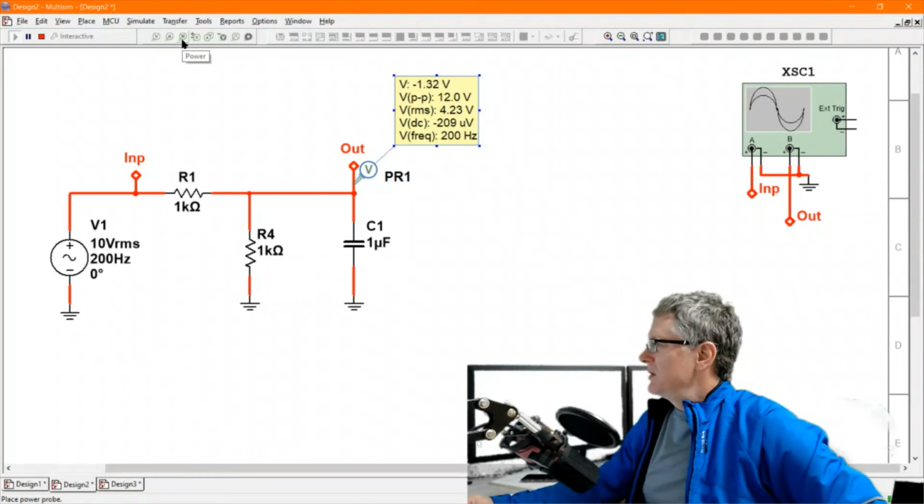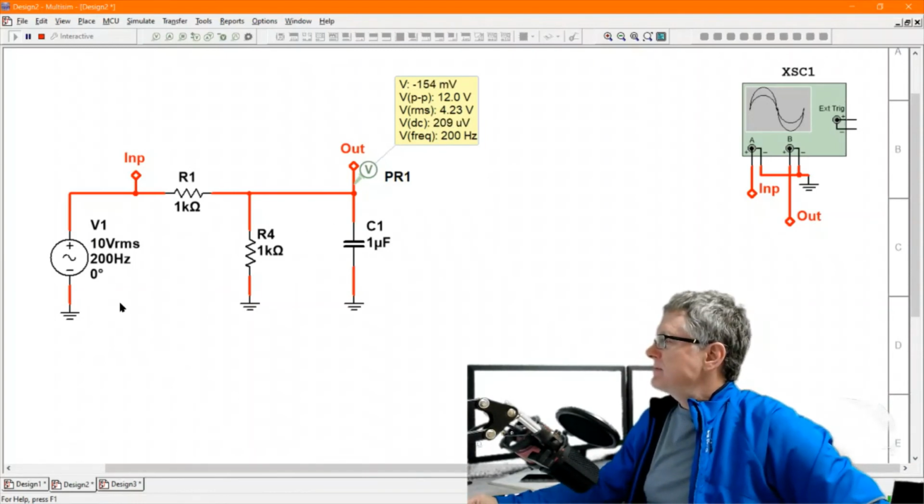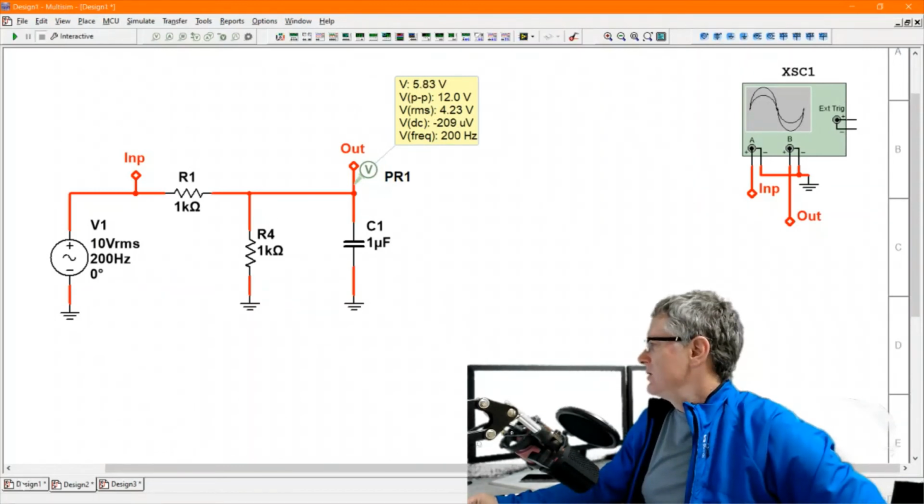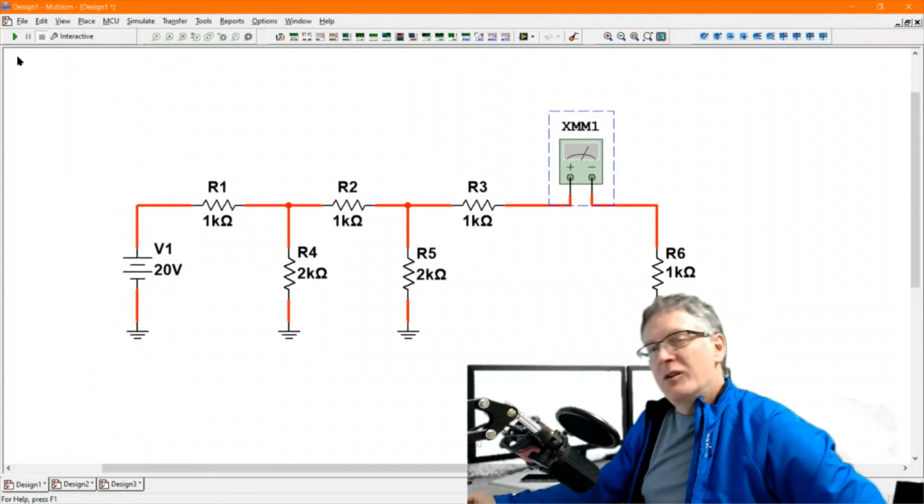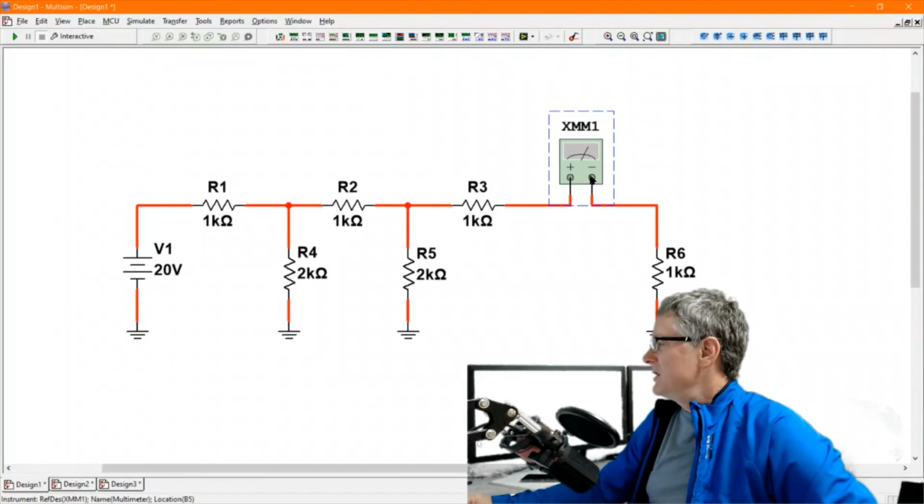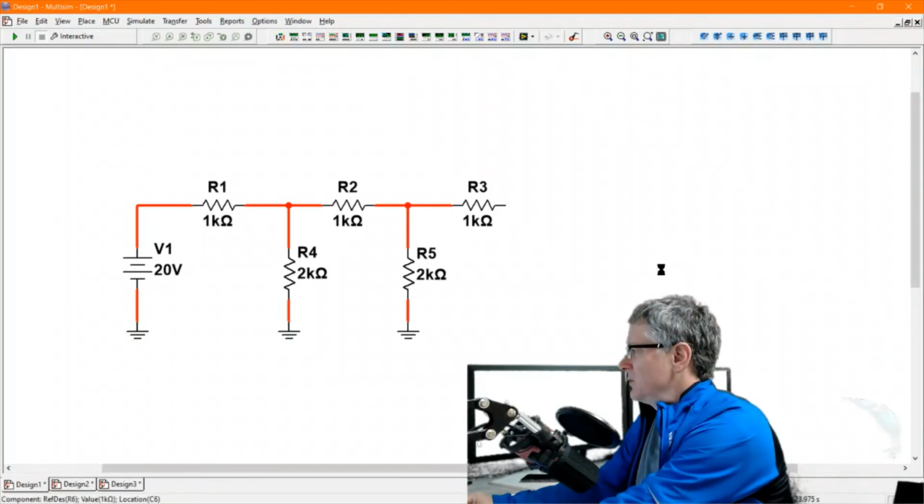It's not showing me phase shift. It's showing me the frequency. Let's try one thing here. So that's how you would do AC. Let's go back to my original circuit here. You can only run simulation on one circuit at a time. So if you want to switch, you got to turn the simulation off.